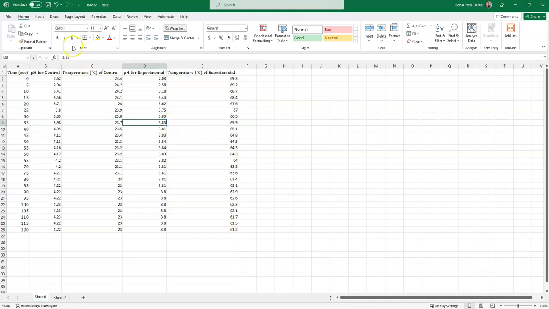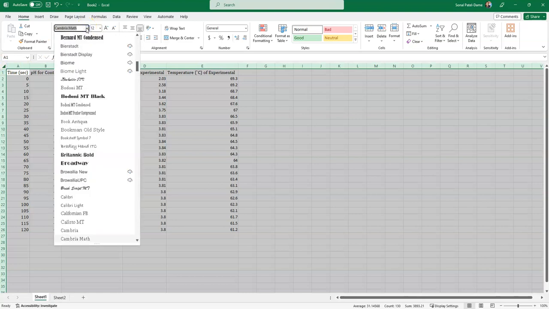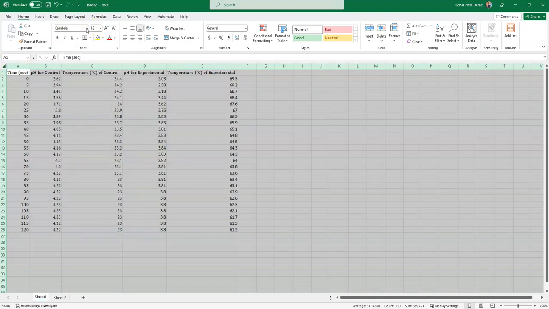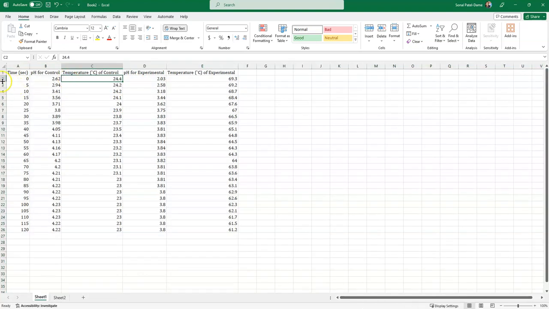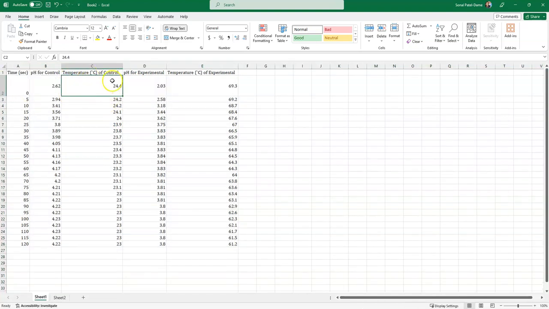Again, I want to make sure it's Cambria. Because I copied this data over, it didn't keep the Cambria for me, unfortunately. So I'm going to switch that. I'm going to make this 12. And I also want to center my data, both top and bottom and left to right. Here, I'll show you. The data is centered top and bottom, which is good. That's where I want it.